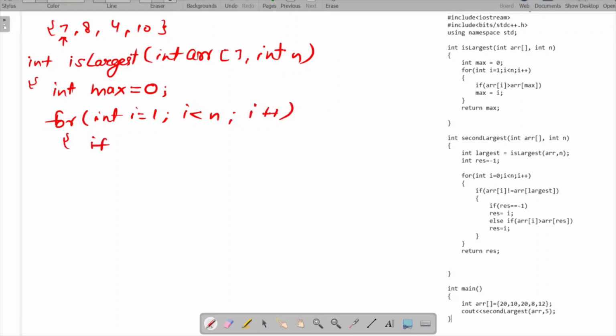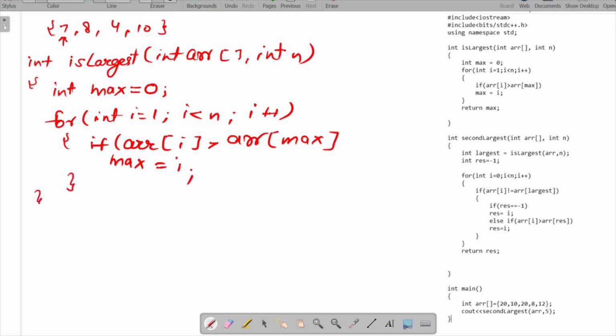Now we check if array of I is greater than array of max, which means our current max value. We are storing the index in max, but we are checking the value of that index. So 7 is the value; if we check whether 8 is greater than 7, yes, then we update max as the index of the current greater element, that is I. When the entire loop runs, we simply return max, and this max will hold the index of the largest element in this array.